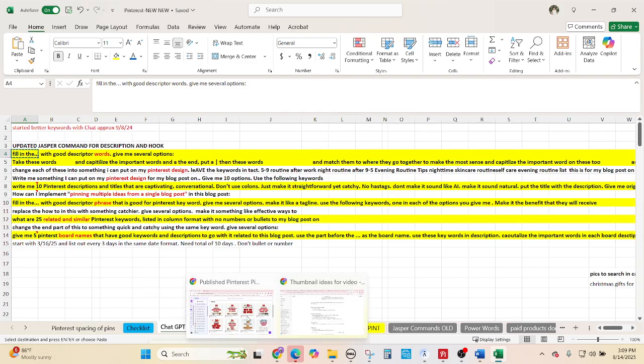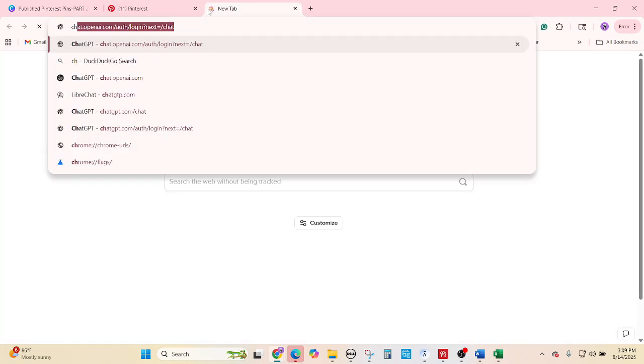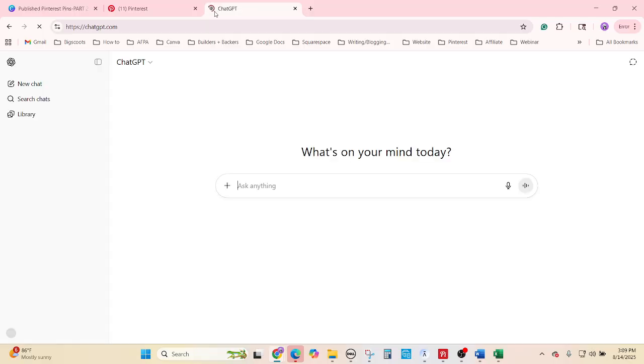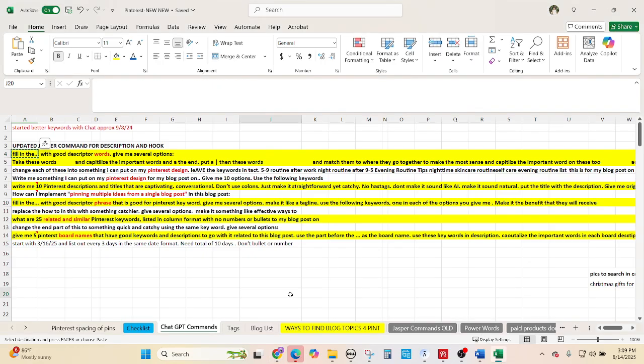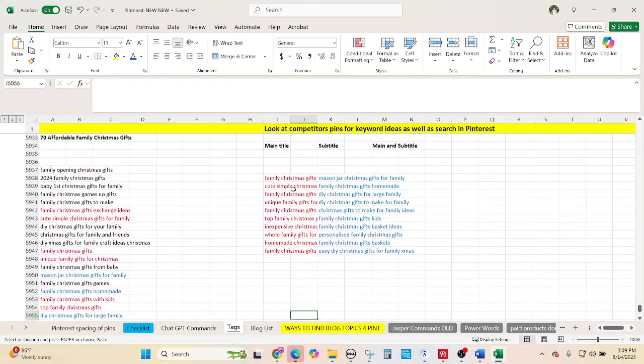So the first thing I want to do is find some good descriptor words to go in front of my keywords. So let me go into ChatGPT here. So I'm going to use that prompt and then use just one of my keywords here.